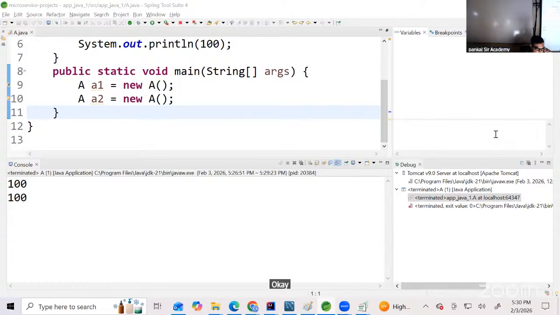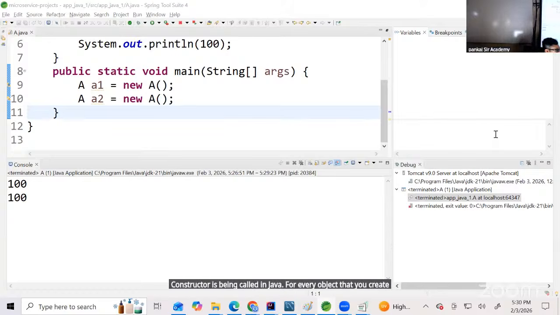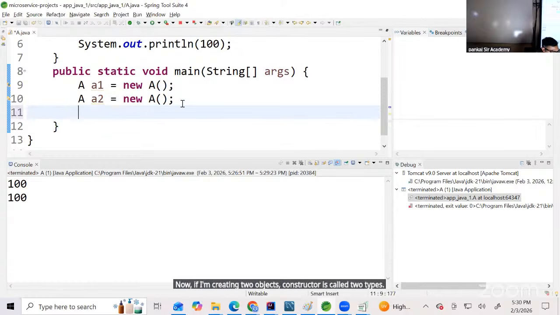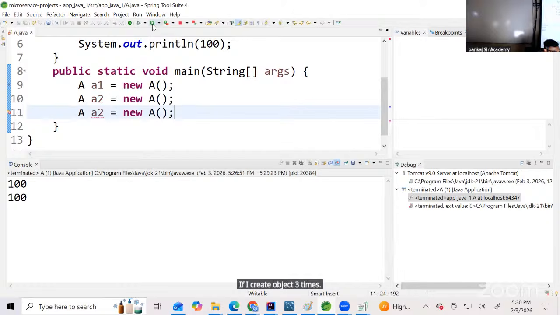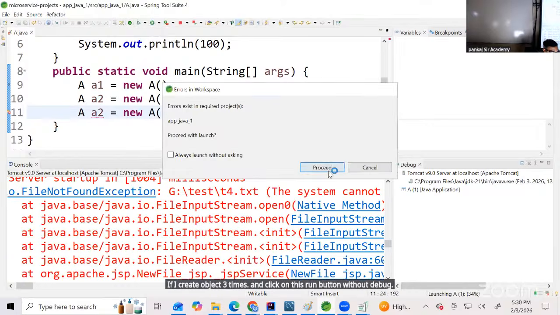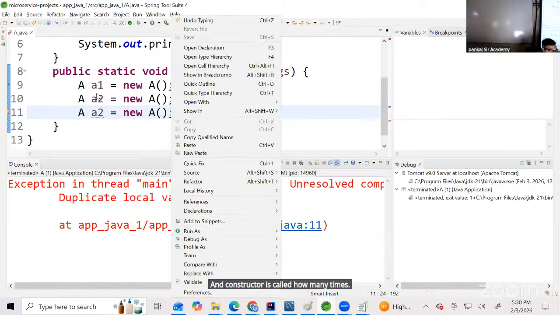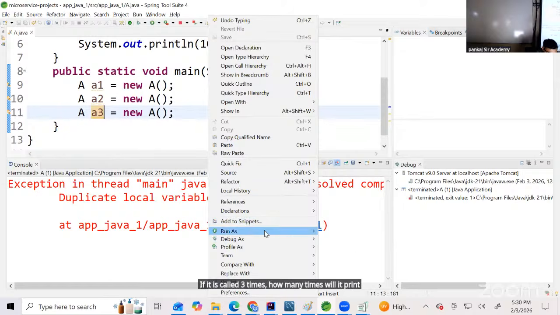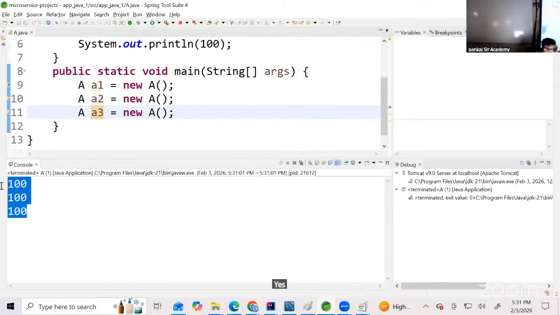Now observe here. In short, please understand, whenever you create an object, the constructor is being called in Java. For every object that you create, the constructor should be called. Now if I am creating two objects, the constructor is called two times. If I create the object three times and click on the run button without debug, then the constructor is called how many times? Three times. If it is called three times, how many times will it print 100? Yes, it will print 100 three times.